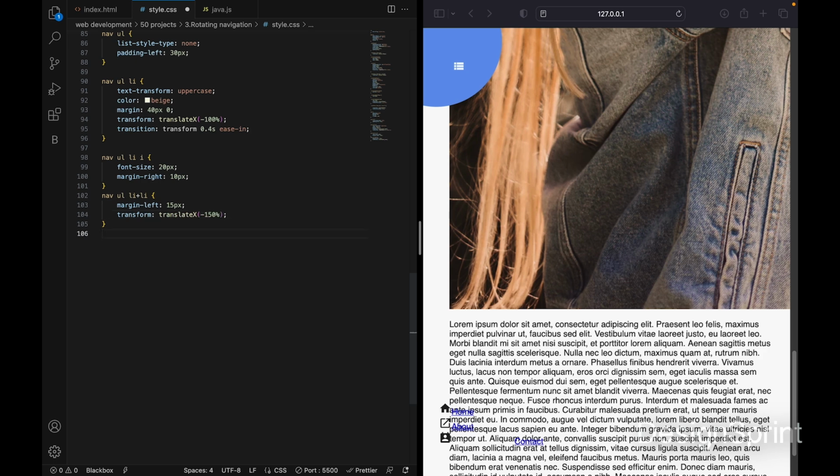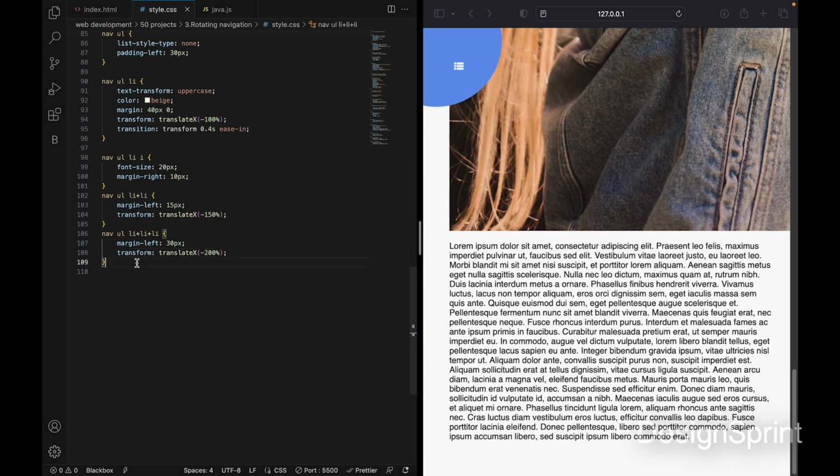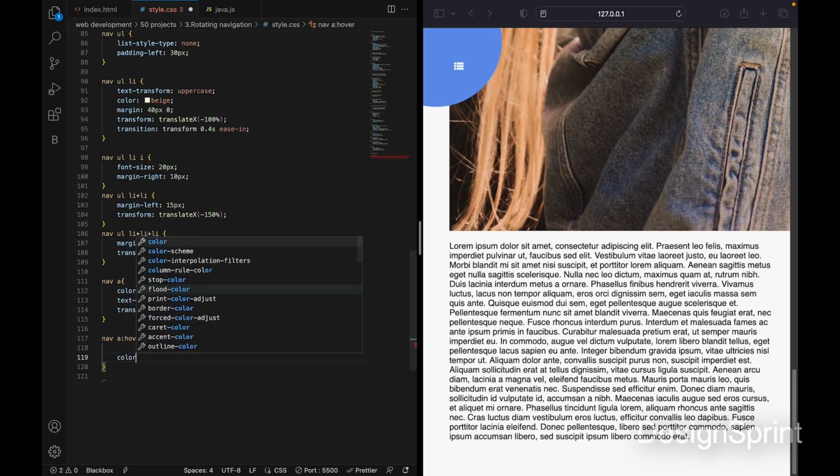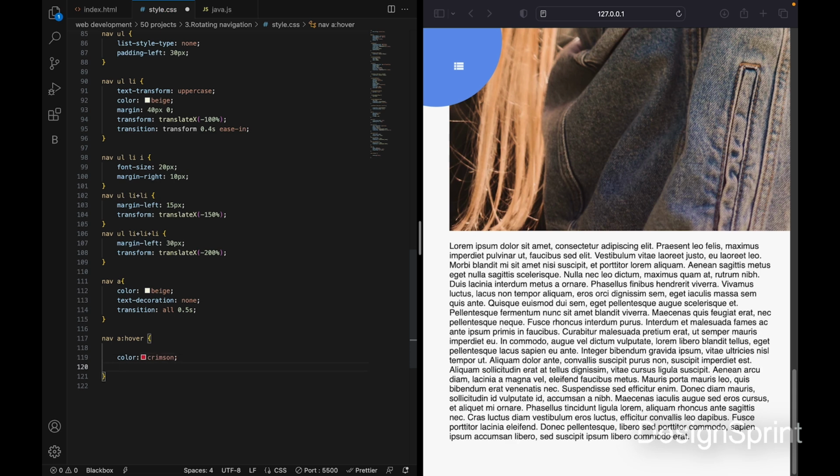Now I'm gonna go with nav a, color would be beige, text decoration. Okay, changes done, it's working fine, sorry about that. Okay, beige text decoration none, transition all 0.5 seconds, and nav a hover, whenever I hover color would be crimson, font weight bold.